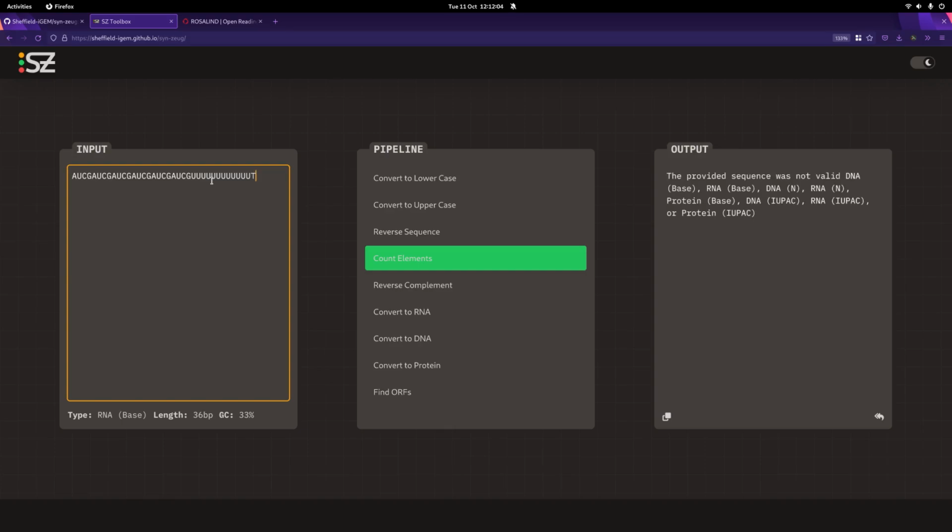Well, you can't have a sequence that has both U's and T's. That's neither RNA or DNA, at least in this simple model. So you can see here that it was not a valid DNA-based sequence, RNA-based sequence, DNA containing RNA, and then all the way through to the IUPAC versions. This is also the order that this auto-detection priority works in.